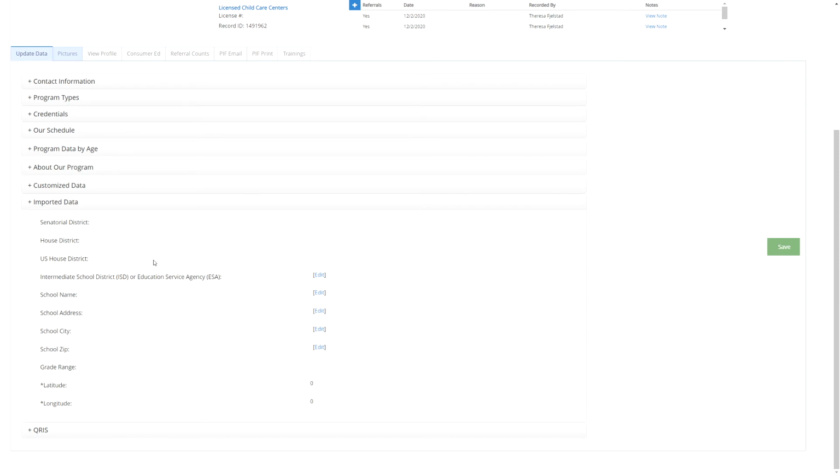The imported data section are things that are added automatically to the system depending on other entries in their profile. These are representation districts, school district information, the nearest school, and specific latitude and longitude information. Now this one, the latitude and longitude, becomes very important when we go over to the referral side, because we do have some map-based abilities on that side to show where things are related to the person who's searching, and we'll get into that when we go to the referral side.